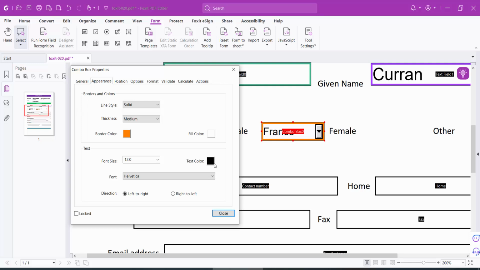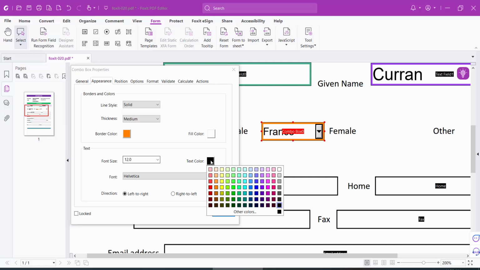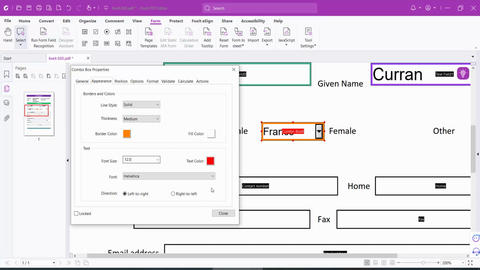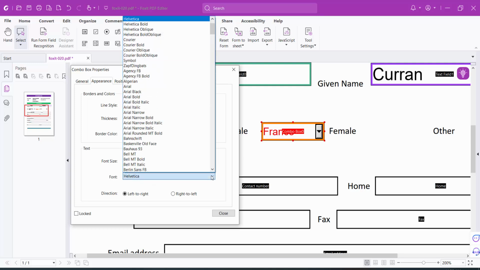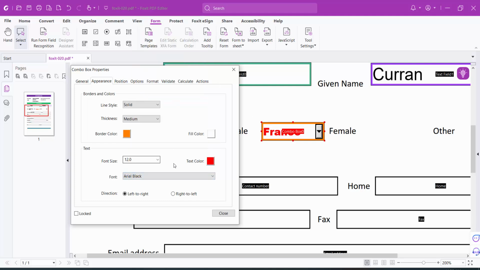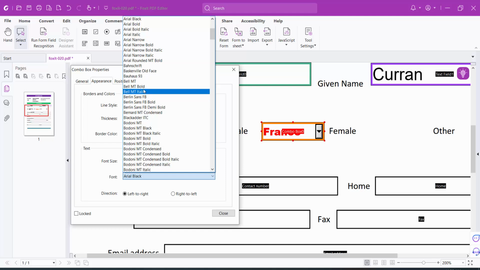In the Appearance option, this Text Color is the text font color. You can change it and see this font color now changes. Also you can change the style and see this. Make it Arial bold.